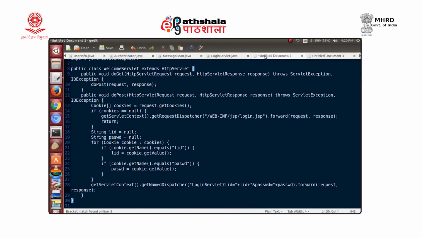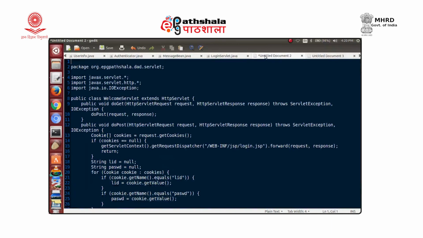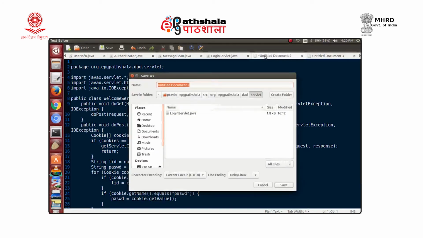So this is what we have for the welcome servlet, simple, just check the cookies. If cookies are there, we need to forward to the login servlet. If the cookie is not there, go to the login JSP. So let us save this as welcome servlet.java, that is under servlet.